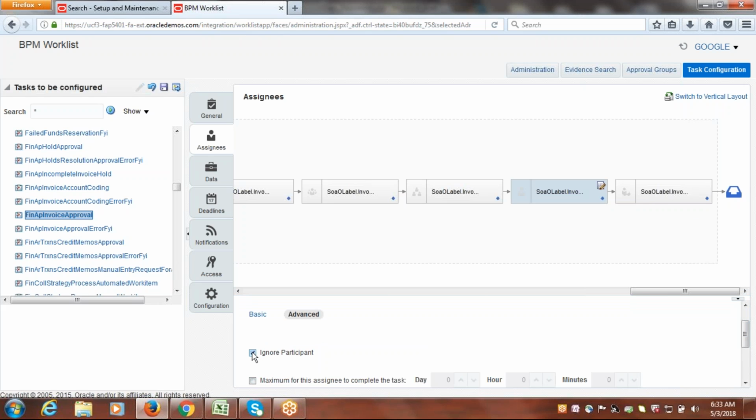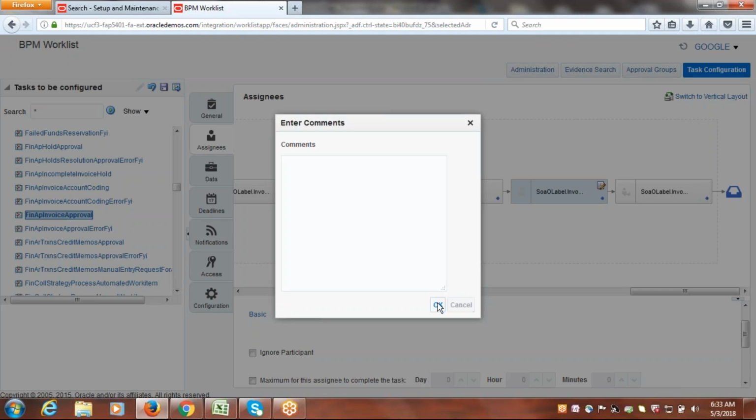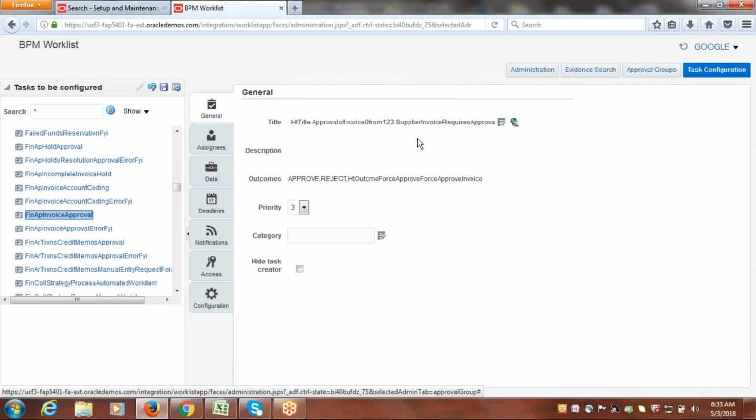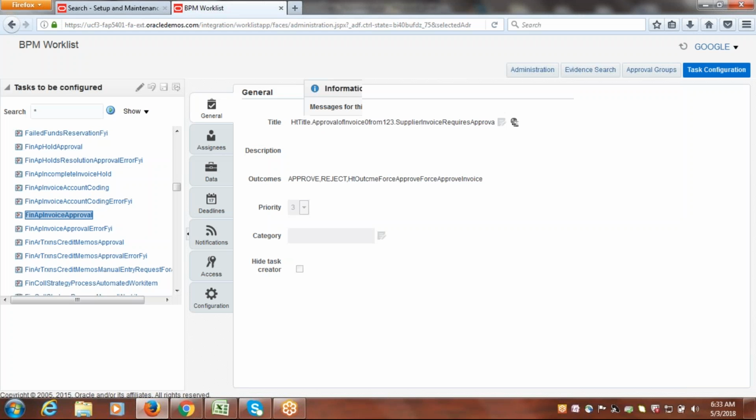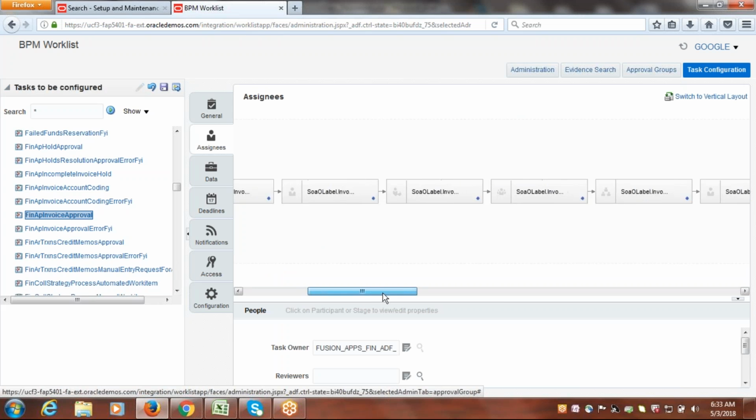Here you can disable ignore participant. That means we already informed the system that ignore participant means disable. If you disable the checkbox, it won't ignore, it will enable. After making this change, just save and commit so that you can see the node as enabled. Done. Now again click on edit mode, go to assignees. Here we can see the node is enabled.